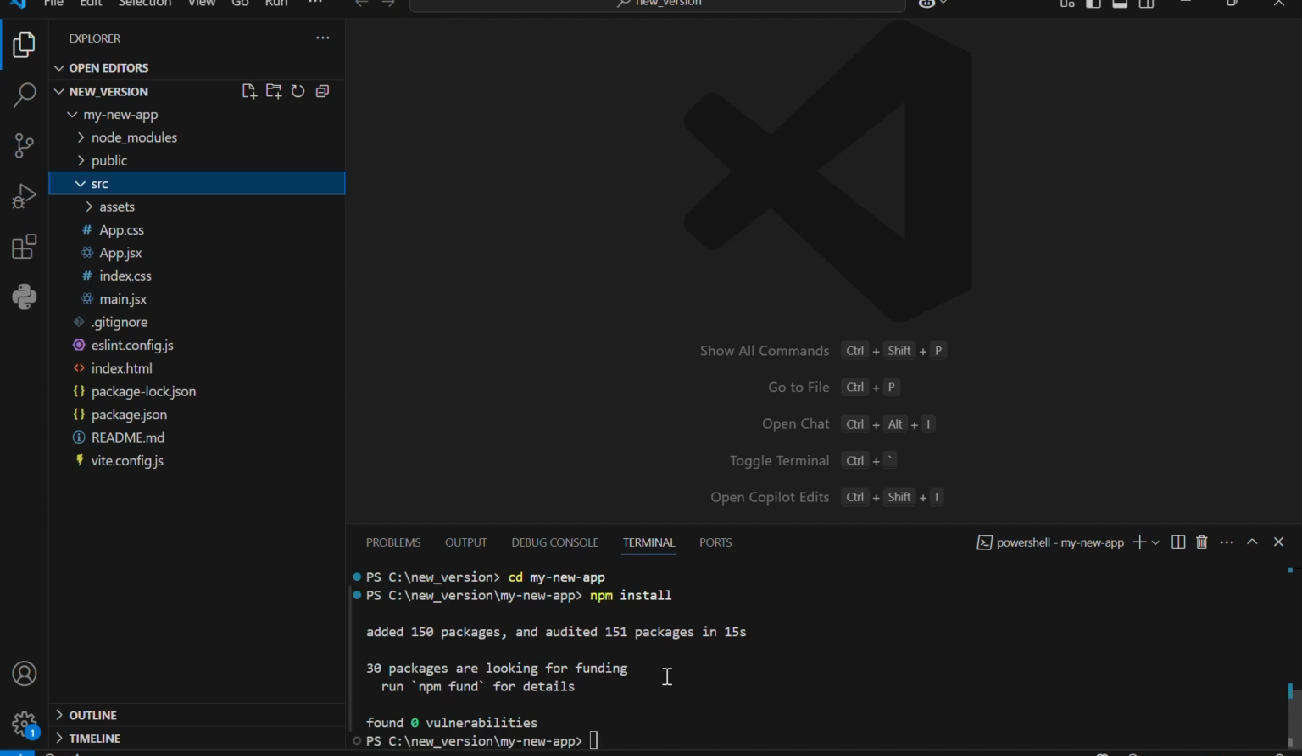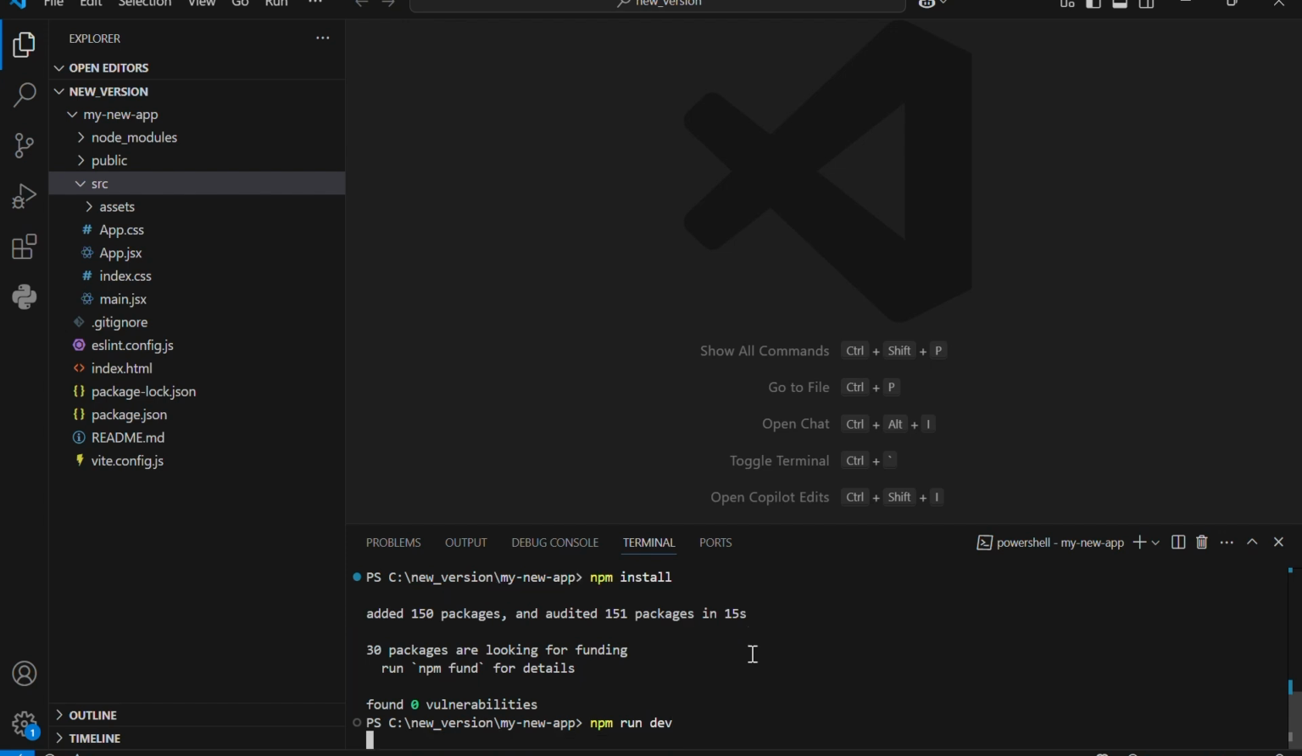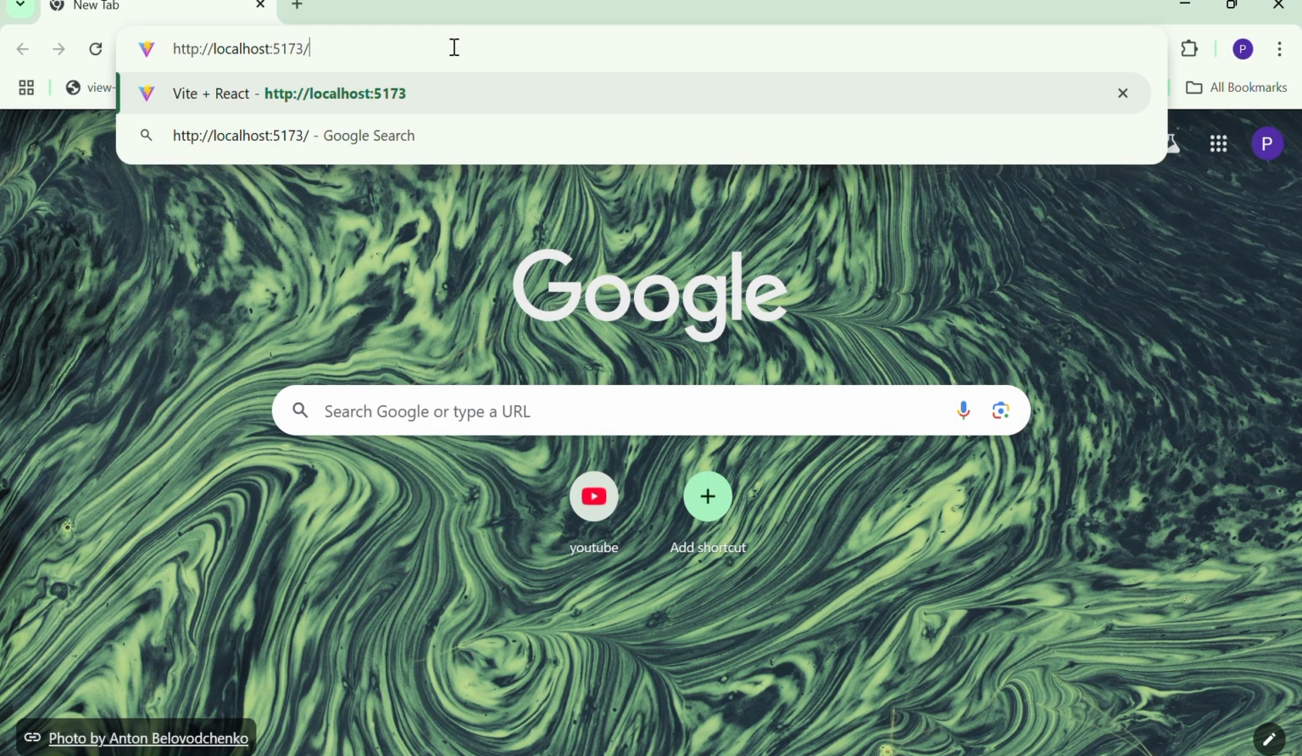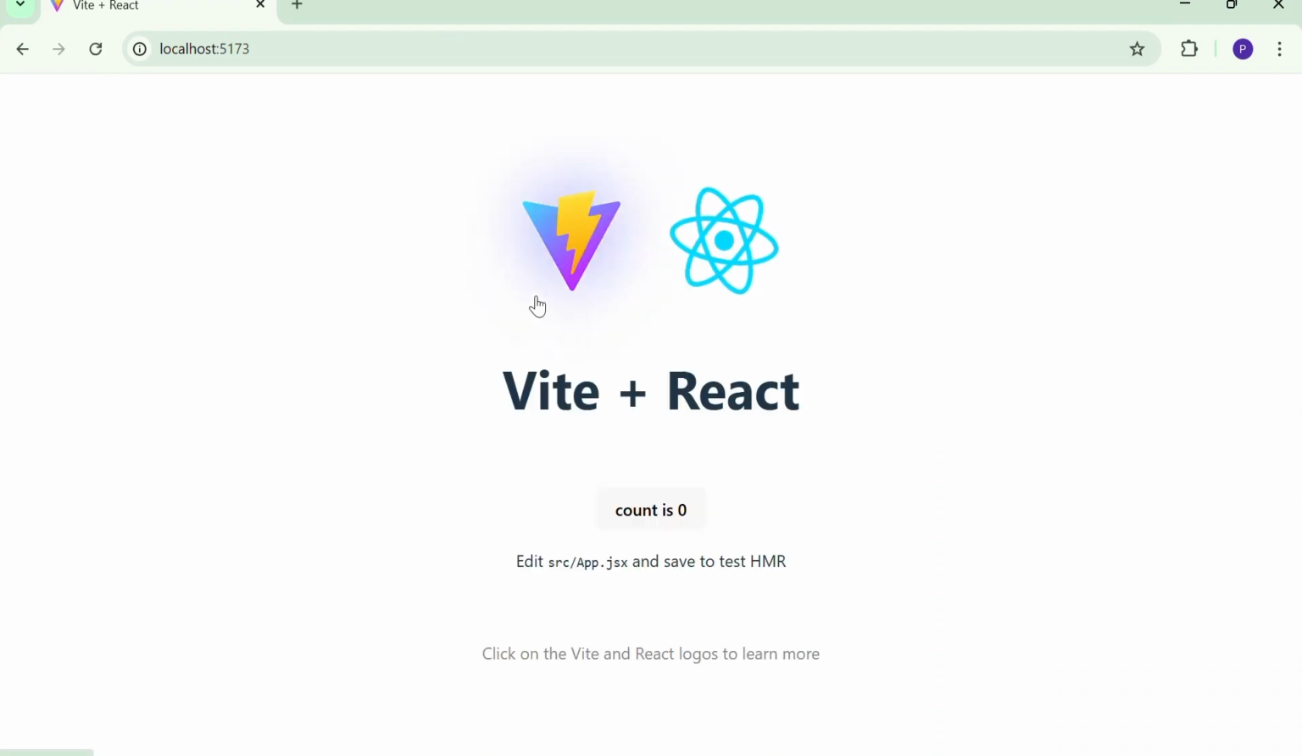After installation is complete, we can start our React app. To do that, type this command, npm run dev, and press enter. Now, copy this link and open it in your browser. You will see your new React app running successfully.